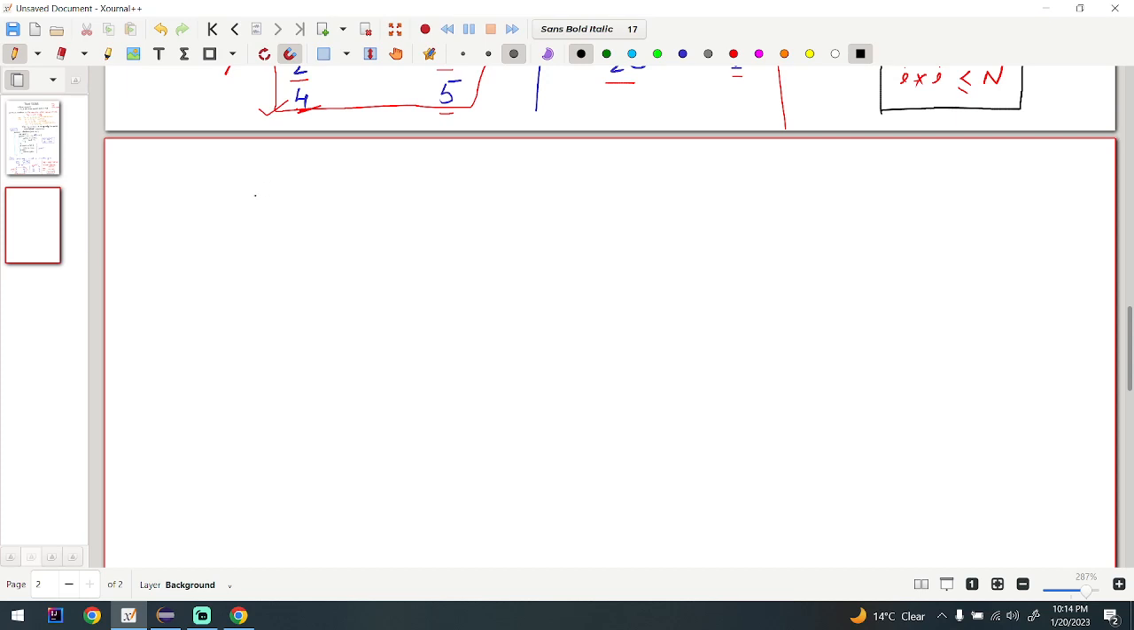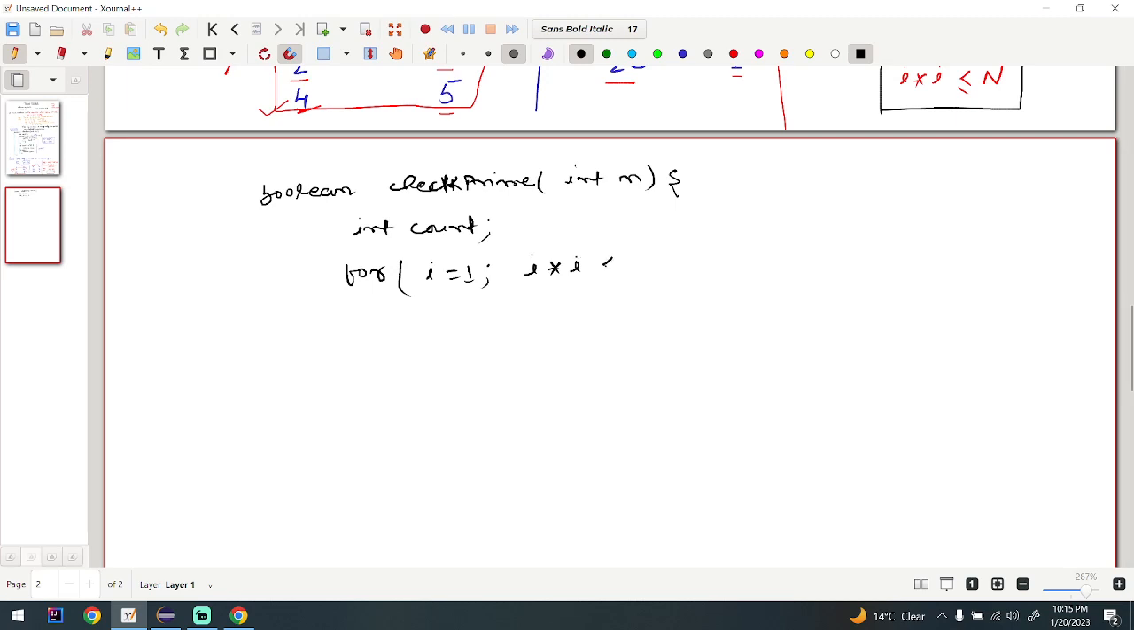So once again, boolean checkPrime. Once again I will be having one number n, and then we can write the count, and then we can say for i should start from 1, i into i should go less than n, and i plus plus.